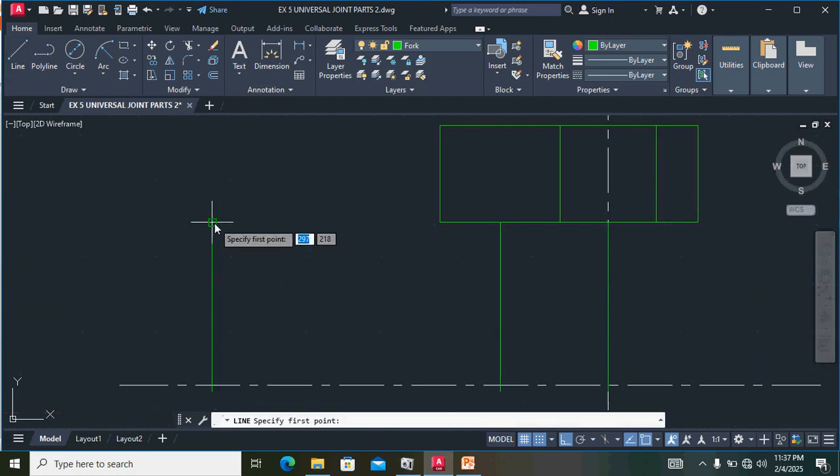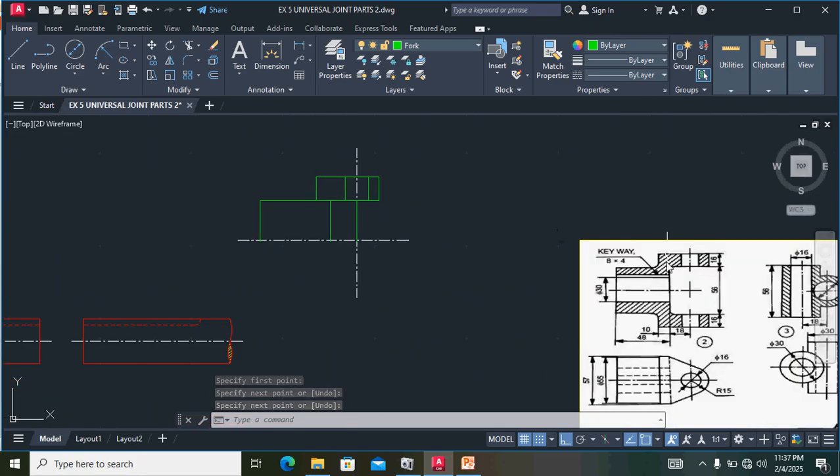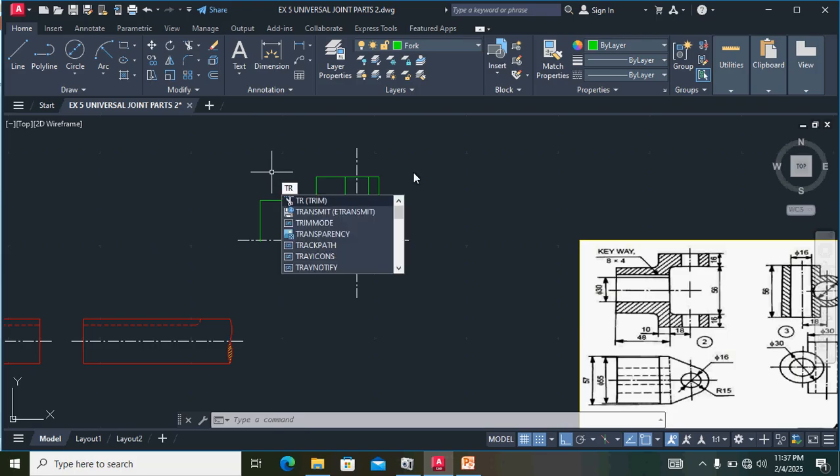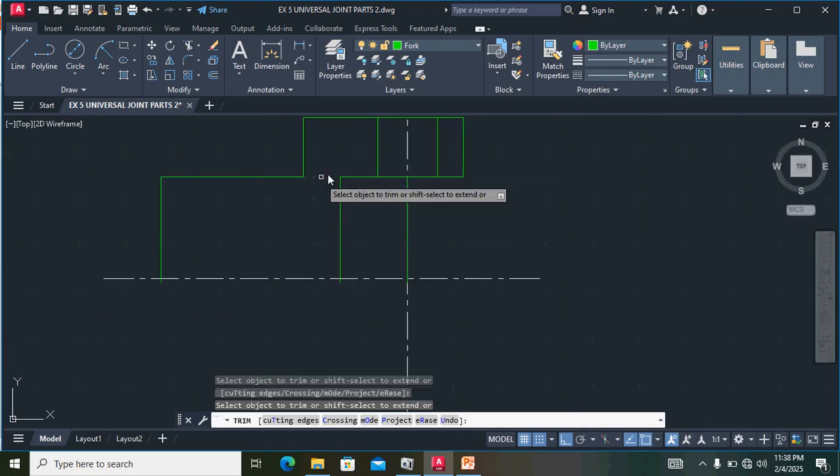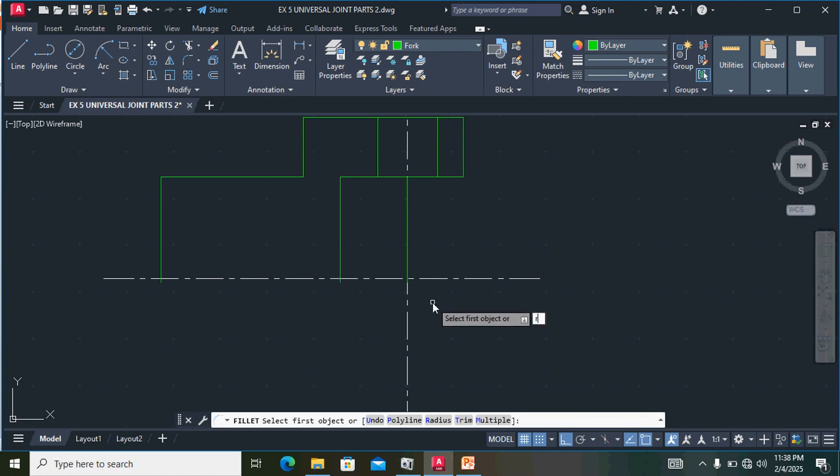For the trim command, just type tr and press enter. Next we don't need this portion, just click trim. Next we want to take fillet, so from the trim command we press escape. Next we go to fillet, and we provide the radius, r, then radius 5. I provide 5. No, 5 mm is not enough. We need 4. Okay, 4 mm. Just click enter. Now we select this line and this line. A 4 mm fillet arc will be created.